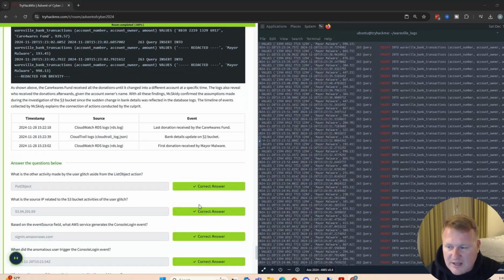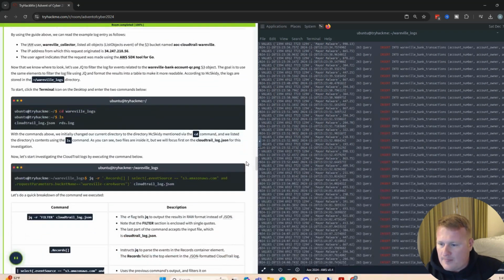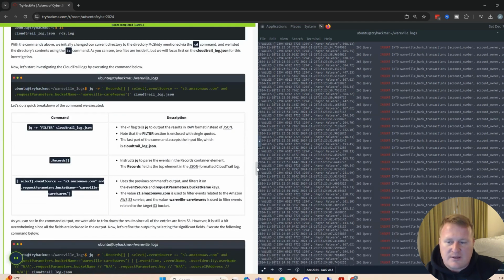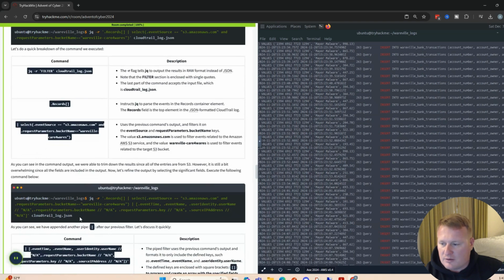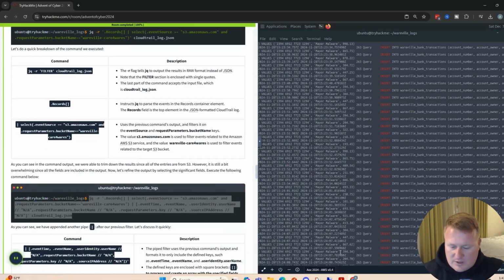As we move down our question list, going in order, our next question was what was the source IP related to the S3 bucket activities of the user glitch? If you remember when we did that second query up here looking for that activity right here, we saw that IP address spawning from our glitch information. So we'll see if I can replicate it real quick.